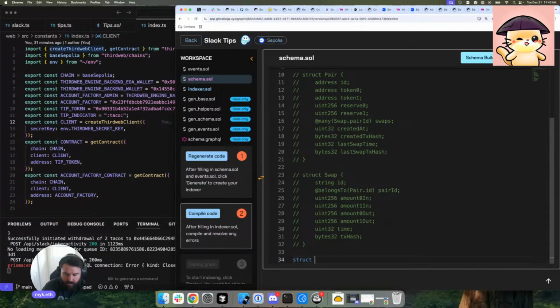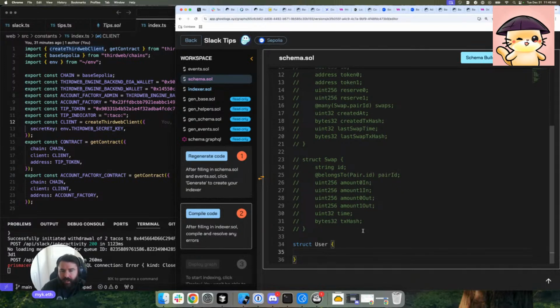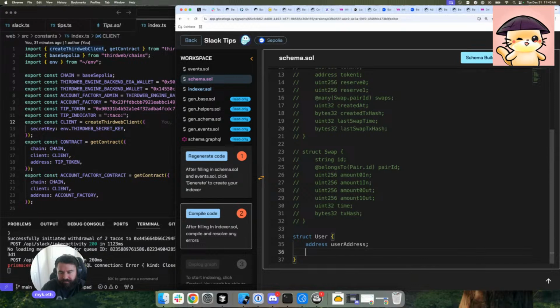But we could just do, the struct will be a user, I think is probably the right way to do it. And we'll have the string ID. Actually, we don't need that. We could use their Ethereum address as the ID. So we'll have an address, which will be the user address, and then a uint256 of tips received. I think that's really it. If we're just trying to keep it simple, looking at your tips of all time, we can see that here.